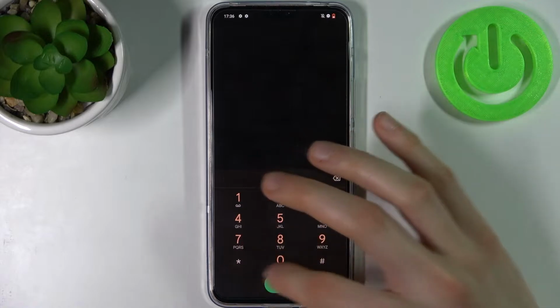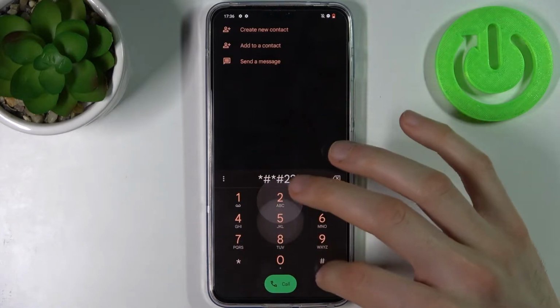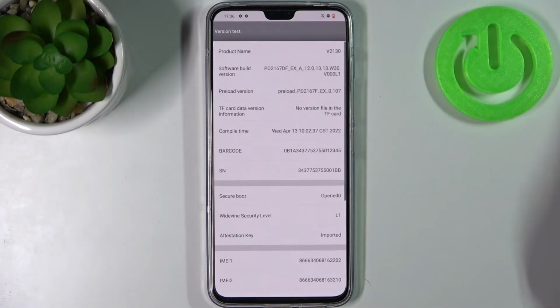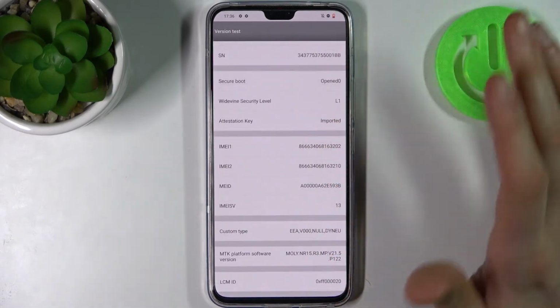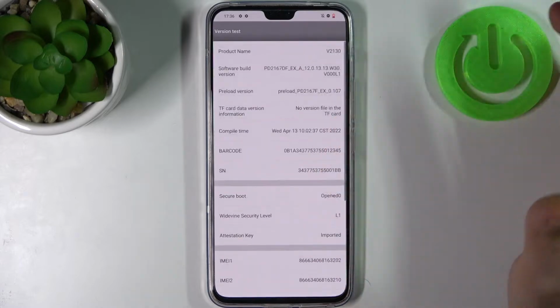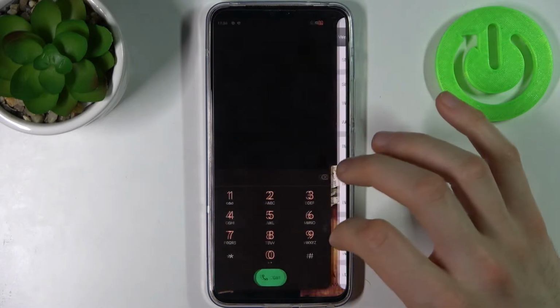The next code will be *#225#*#*, and this is the version test. Here you can see lots of different interesting information about your device, as you can see.